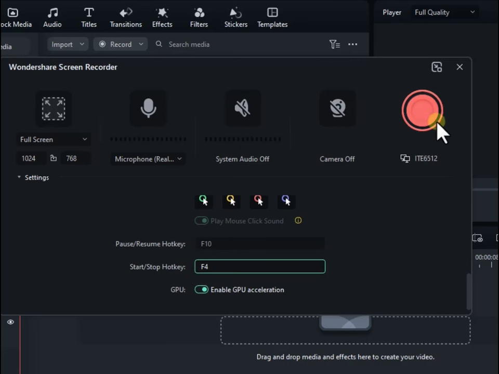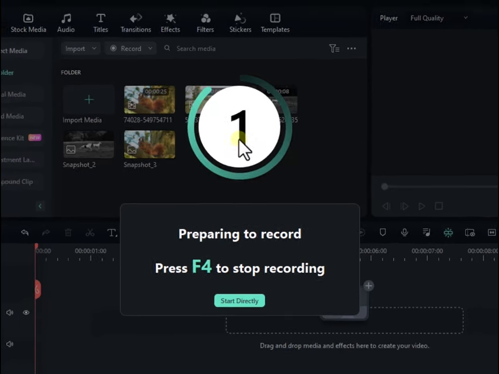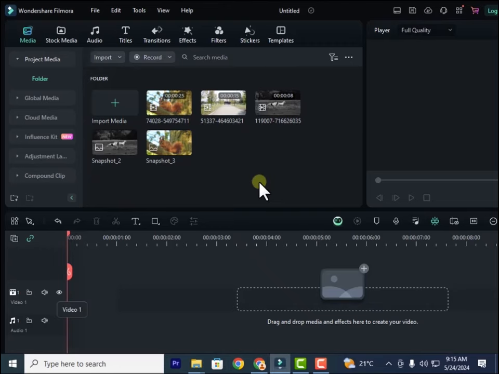So if you want to start recording, you just press on this red button over here. So let's just click on it, and you can see it will start its countdown from 9 seconds to 1, and it will start recording.